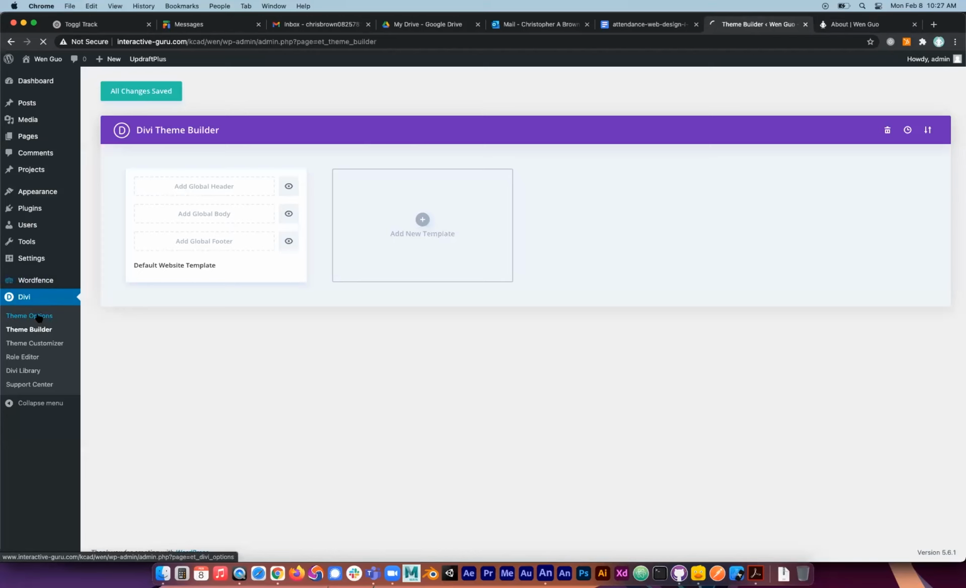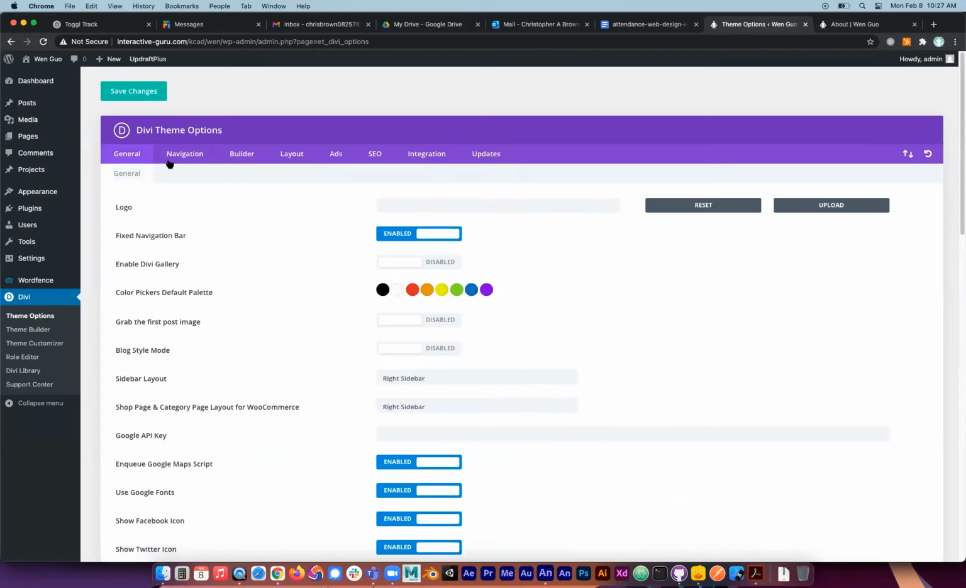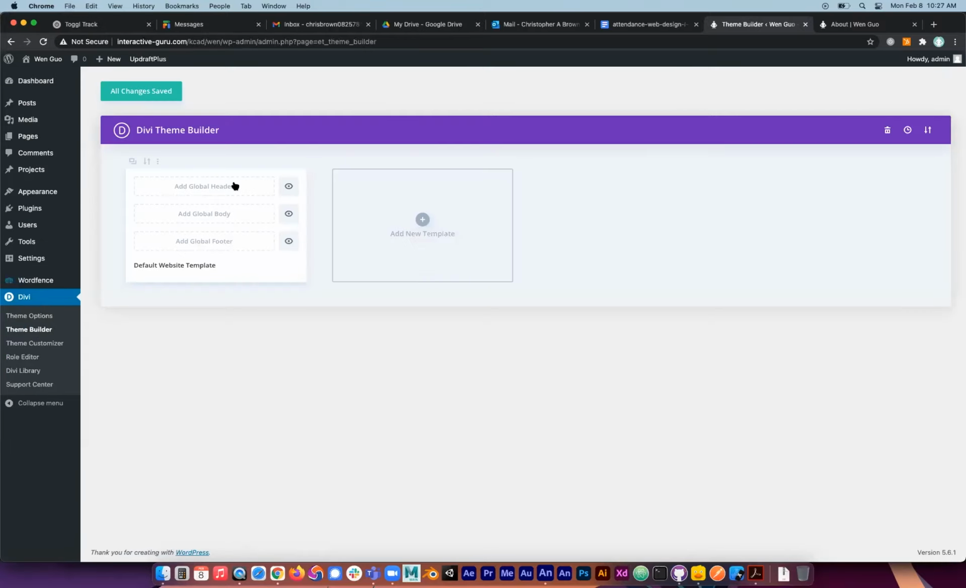All right, so theme options takes you to this original theme options tab area I showed you. Theme customizer takes you right to the customizer. We don't need to worry about the role editor. The library is what you get to when you're inside of the page. But the theme builder, this allows you to create global areas. All right, so you can see add a global header, a global footer, even a global body. What this will do is allow you to use Divi to create things that will show up on every page, not just individual pages and their content areas or individual posts or any other individual content type.